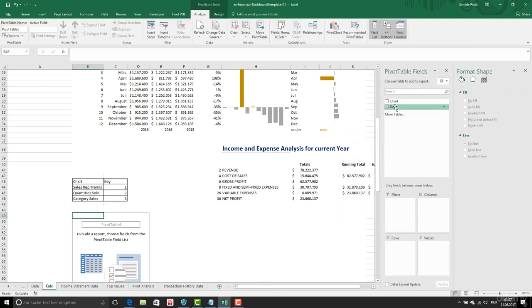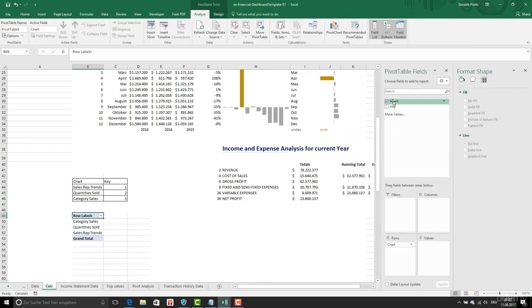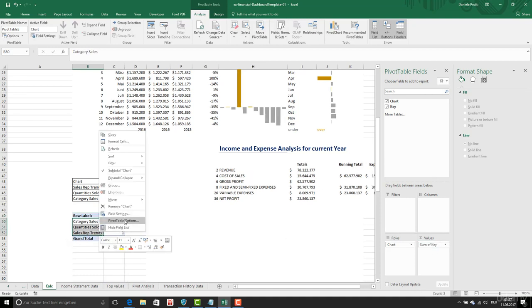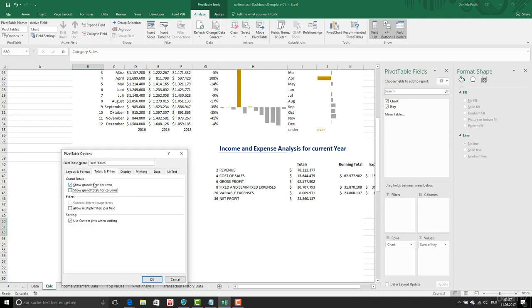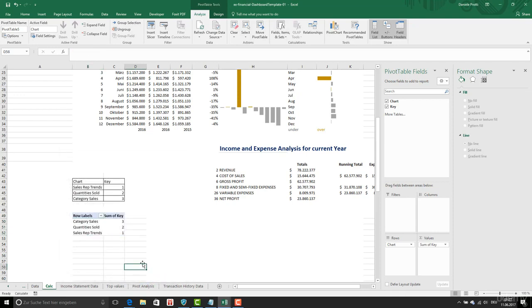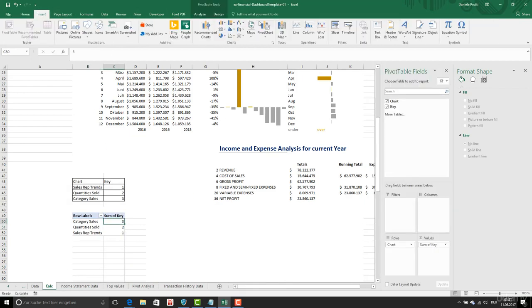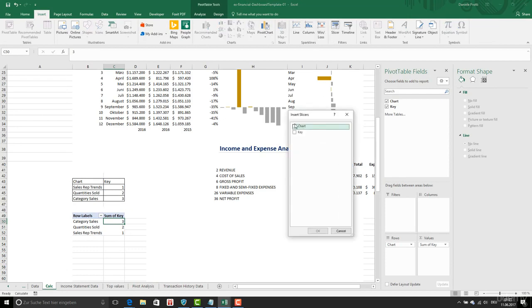We have a pivot table where we have the chart and the sum of keys. And I'm not going to show the totals. Here we are, we have this table. Now I'm going to insert a slicer, chart.